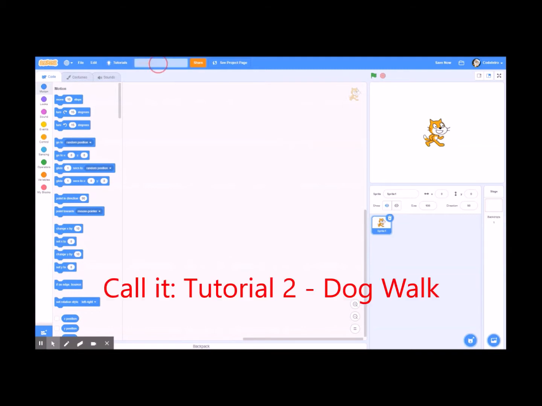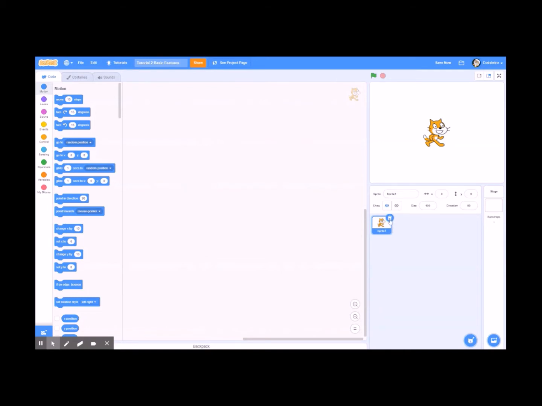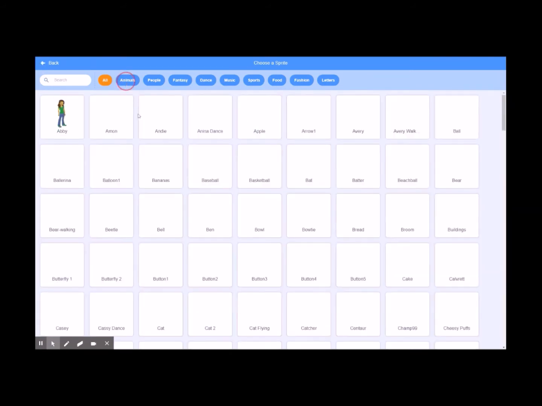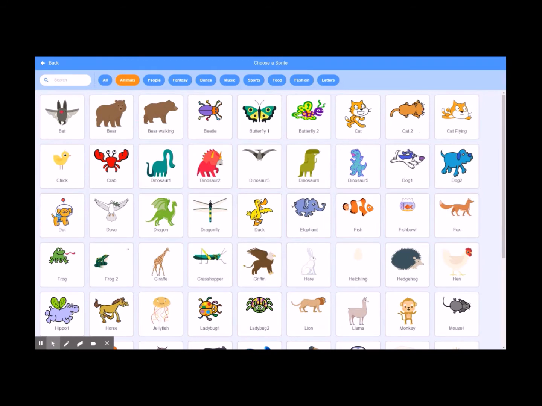First thing I want to do is name this. Let's get rid of Scratchy. We don't need him. So let's come down to the sprites area, click on the little garbage can, and get rid of him. We are, however, going to bring in a new sprite. So let's go down to the choose a sprite button, click on it, go to animals, and choose dog number two, this blue dog right here.